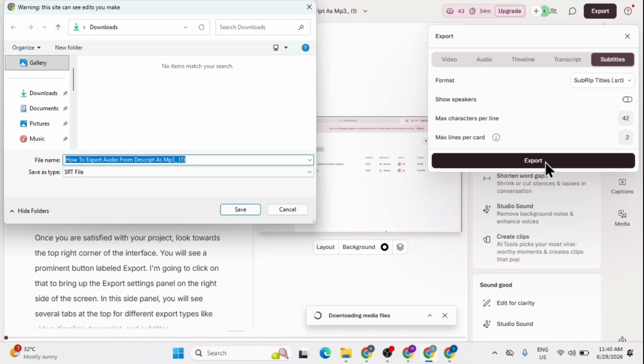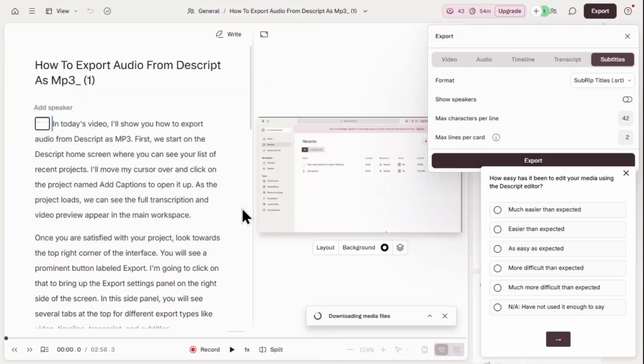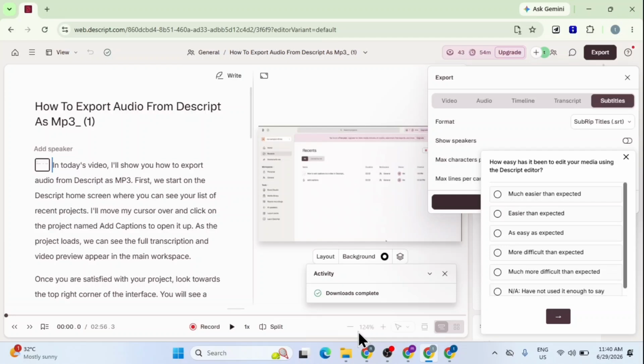Next, I'll navigate over to the Downloads folder on the left-hand navigation panel. Once I'm in the Downloads folder, I'll go ahead and click the Save button at the bottom. It finishes up by downloading the file straight to our computer. Once the status changes to Download Complete and shows all completed, we are fully done inside the web browser.